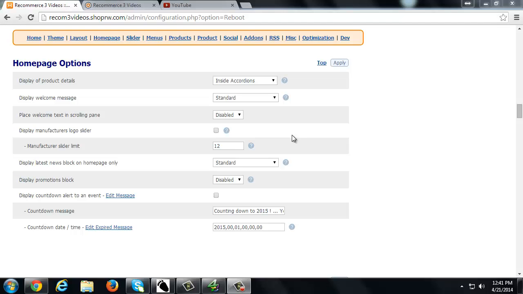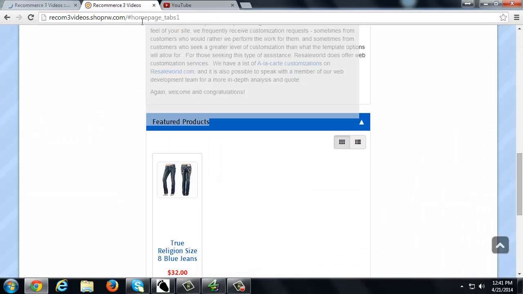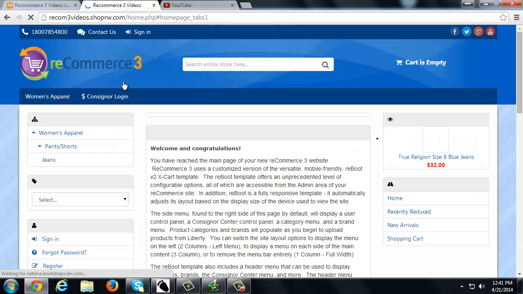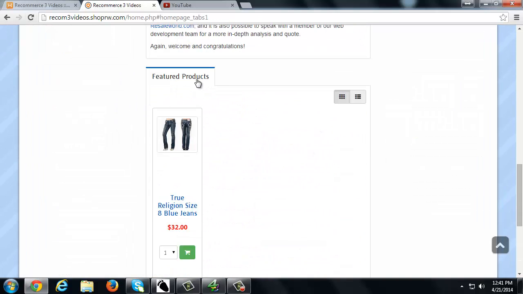The next thing we're going over is the home page options. For your display of product details, this simply shows for your featured products or for best sellers whether or not you want that information to be inside a tab or inside different options. So if we select inside tabs for horizontal, we apply this, I'll show you where that area is. We go ahead and go back to the reCommerce website, we refresh, we go all the way down, and then it's literally in a tab for featured products.